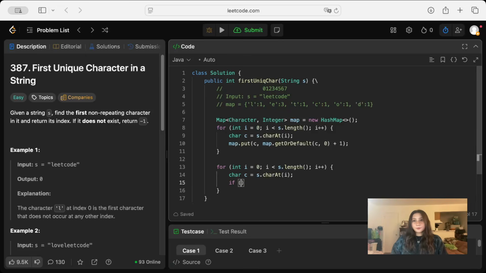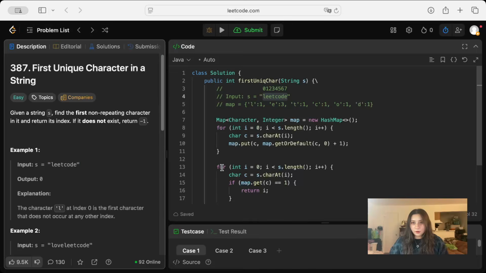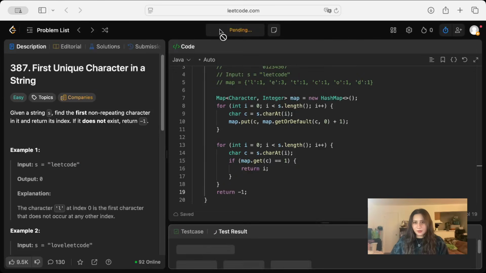So if map.get(c) is 1, then we can go ahead and return i. And then we will just go through and check the entire string if we don't find anything. So like in example 3, we loop through the whole thing, we don't find anything, then at the end of the loop we can return -1. And that should be it.